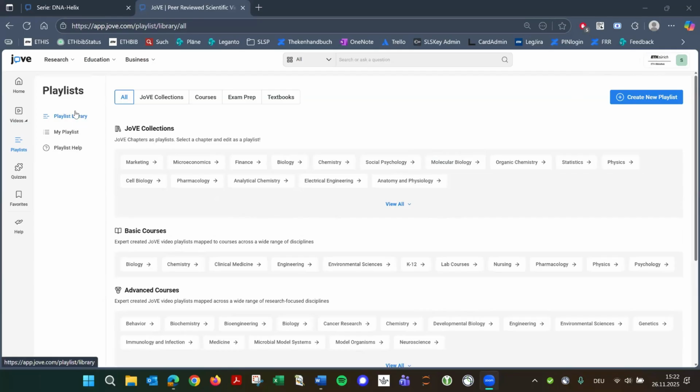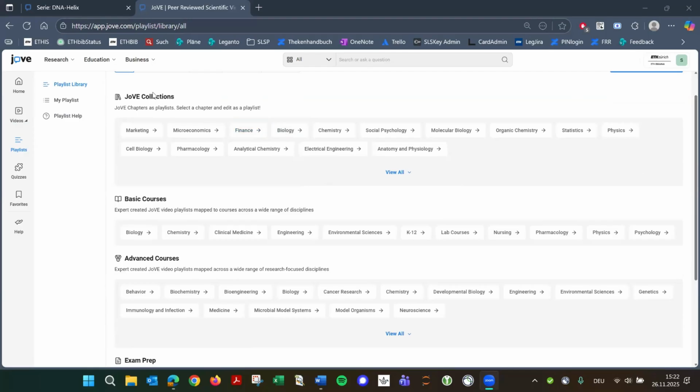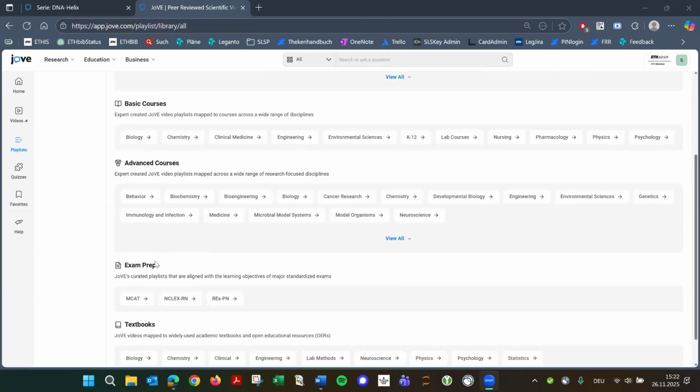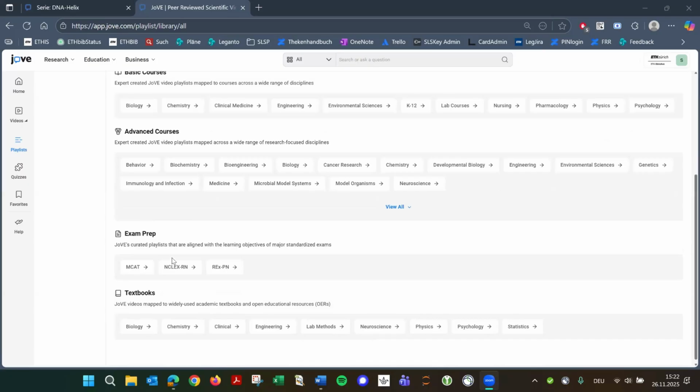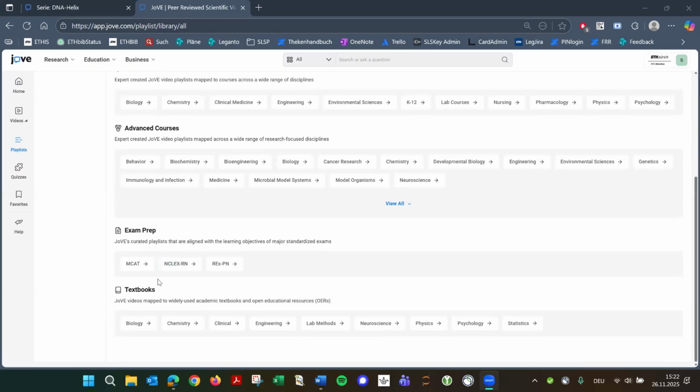We are here now at the playlist library, where you can find everything sorted by subjects. We have the main JoVE collection. We have basic and advanced courses. Further down, we have exam preparations, which are probably not that interesting because it's more for high school and nursing school exams from North America. What is really interesting is down here, the JoVE textbooks, from which I'm going to show you an example.